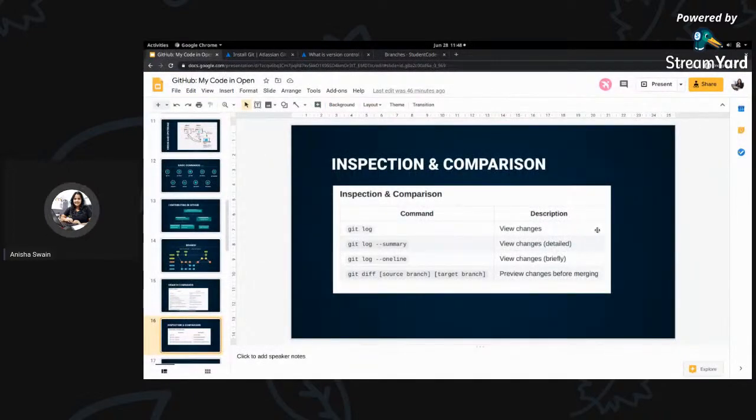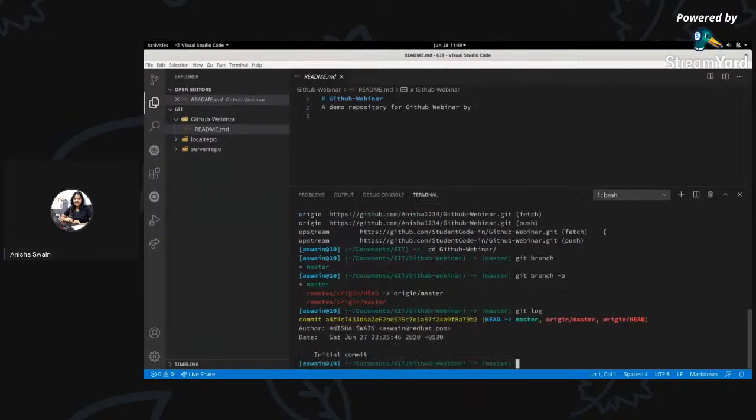Then there are a couple of commands for inspection and comparison. I can show you git log. Git log shows all the commit histories, whatever you committed in this branch, everything will be visible over here. Whenever you start a GitHub project, it starts with the initial commit. Then you make changes and add different commits. It's like keeping a bookmark: okay, I finished this much, then now I finished this much. So it's like a milestone you add every time.